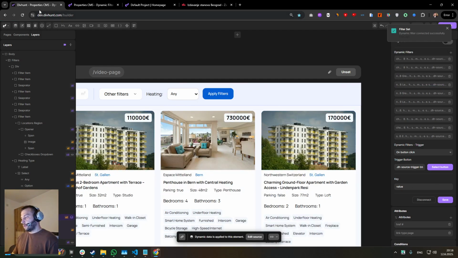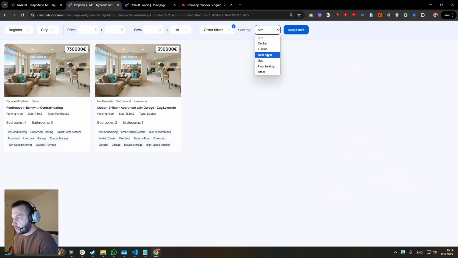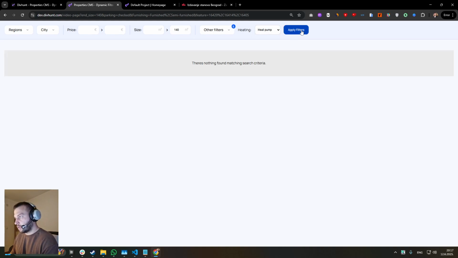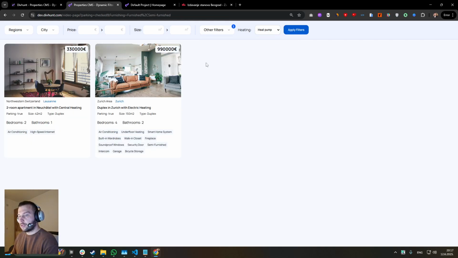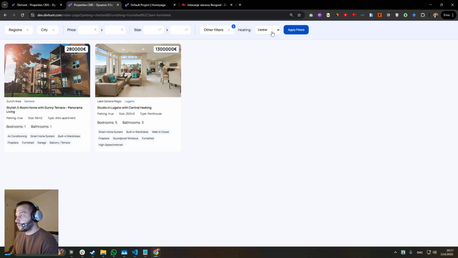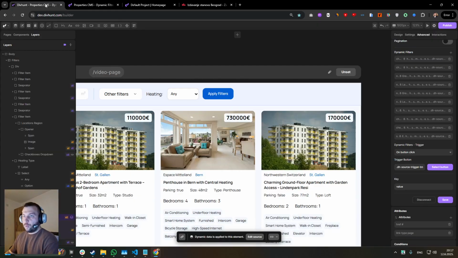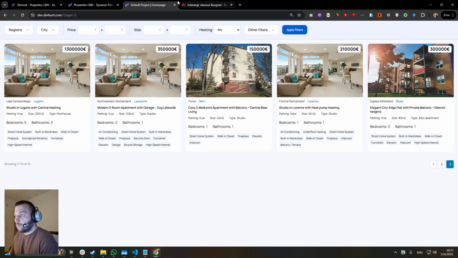So I click here equals and then I select, deselect. So now, let's click here electric. I guess both of these fields are electric. So if I select heat pump, nothing is found. So let me remove some of these filterings so we have more properties. We'll notice that now if I go to central, we have two properties with the central heating and electric.